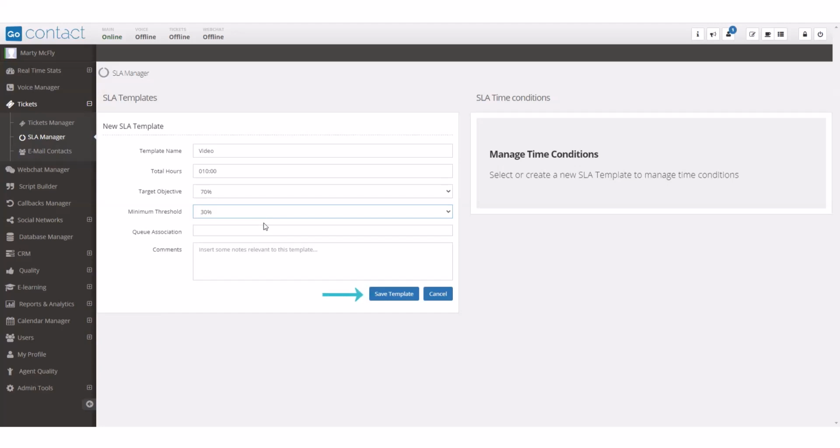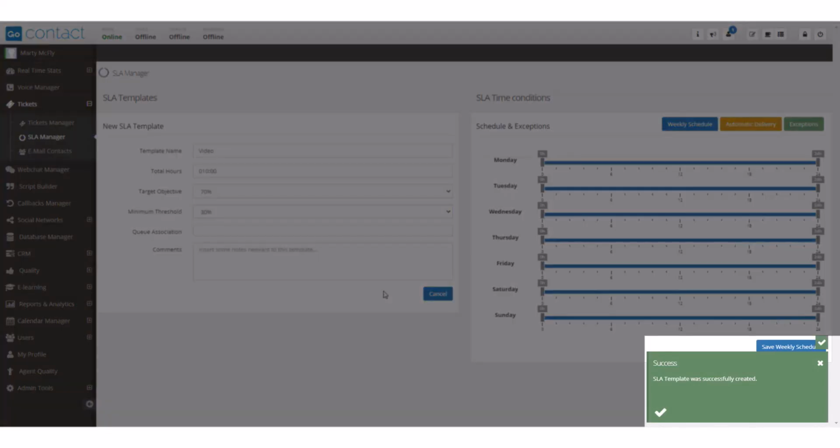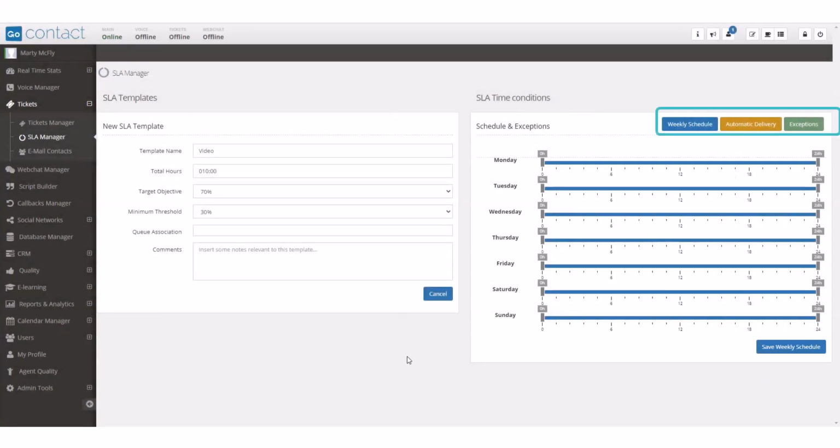Once we've configured our template, we click on Save Template, and we'll get a message saying that our template was successfully created. Next, we need to configure the weekly schedule and exceptions. To set the weekly schedule, click on the Weekly Schedules tab, and we'll need to adjust the tabs next to the days of the week to reflect the hours that this SLA is going to be active. One thing to note is that this needs to be set in full hour increments.